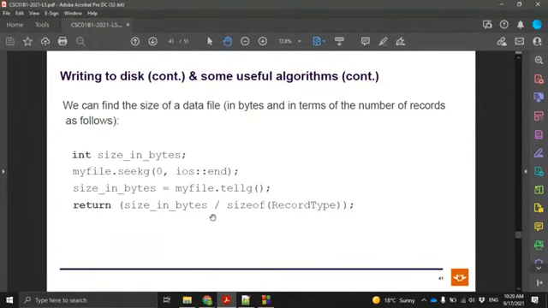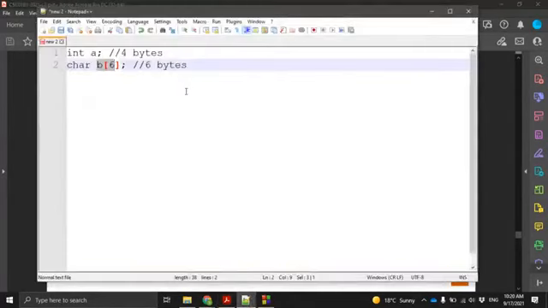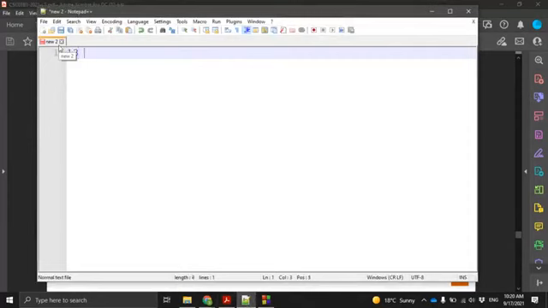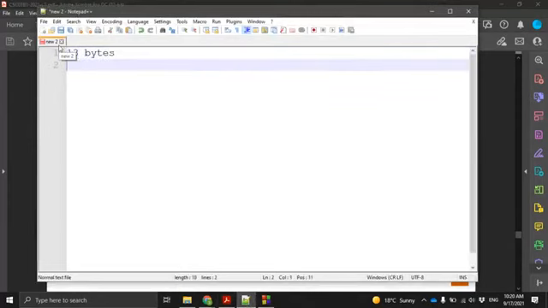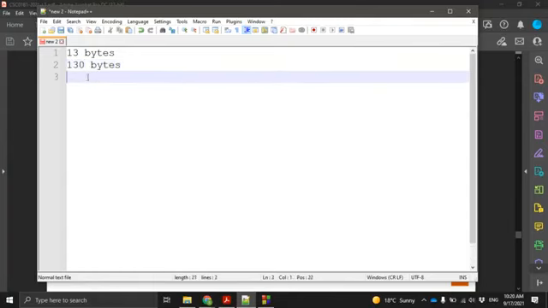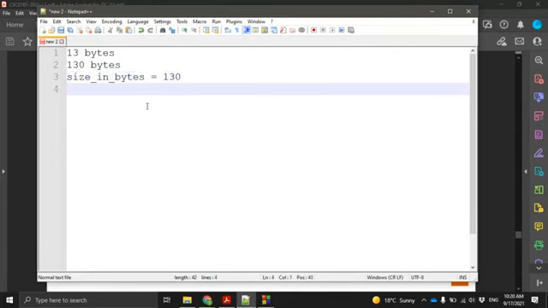So in our case, remember, our struct is 13 bytes long. If we have 10 records, then our file size would be 130 bytes. So if I move to the end of the file, then size in bytes would be 130, because our file is 130 bytes long.